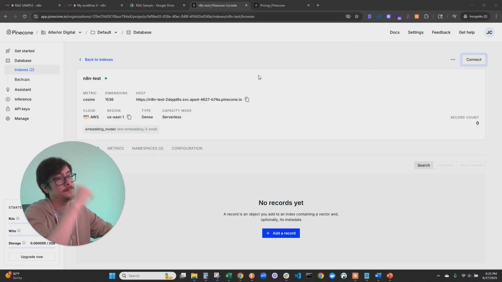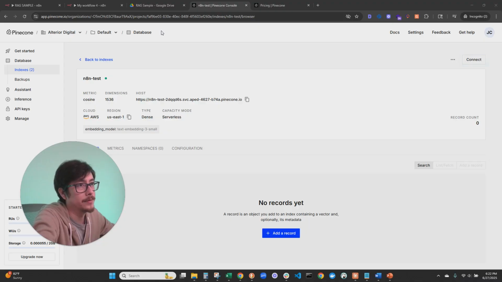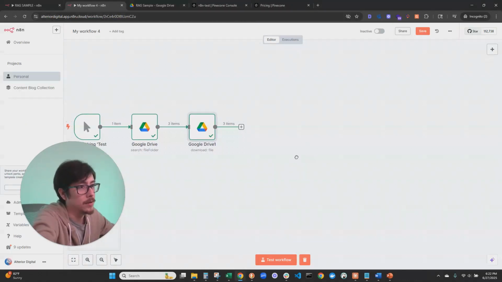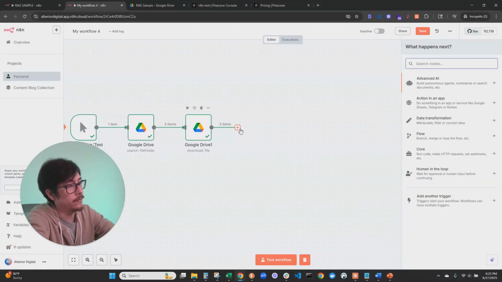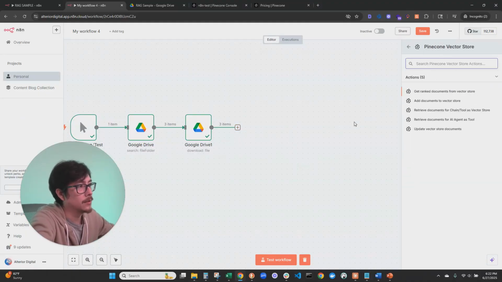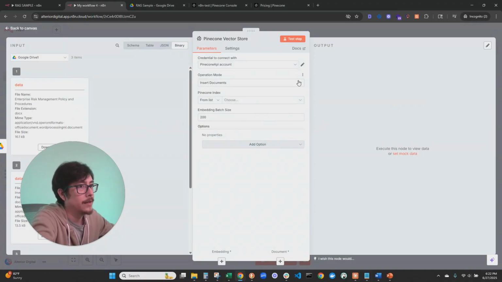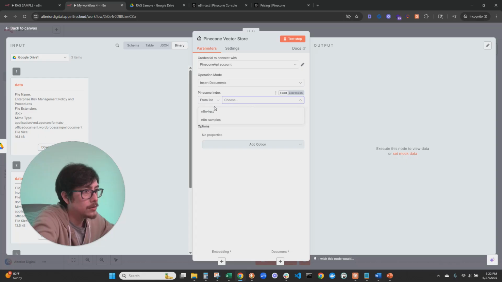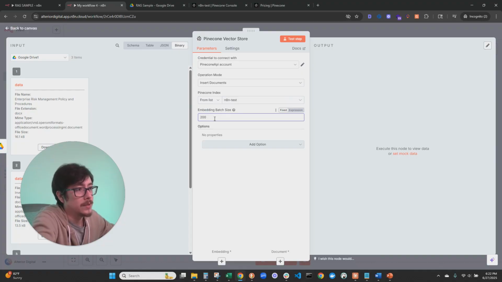So now that we have the index built, we're going to go back to our n8n canvas, and then we're going to look for Pinecone, right? Pinecone. And then we need Add documents to vector store. All right. Now you can see this is from the one test created. I didn't remember. So you're going to pick the one you just created. So if you're following this example to the T, then it will be n8n-test. Embedding batch size, we're going to leave this as is. Now, what is an embedding batch size?